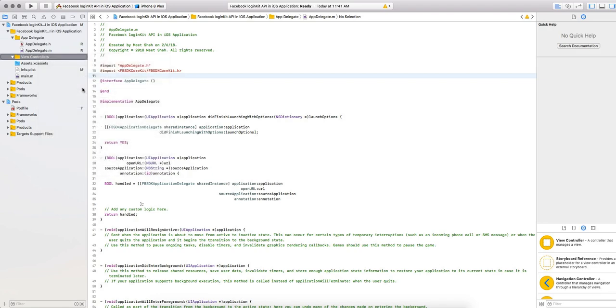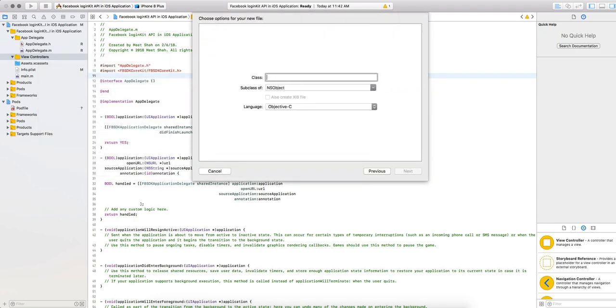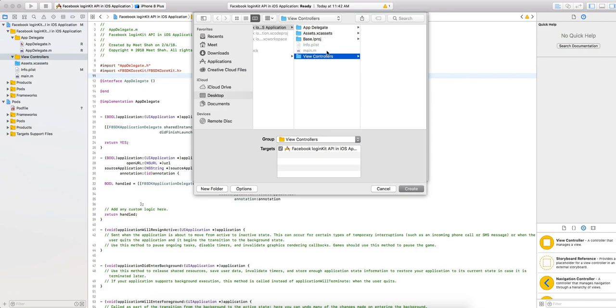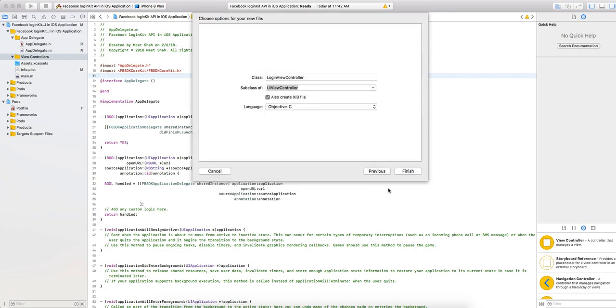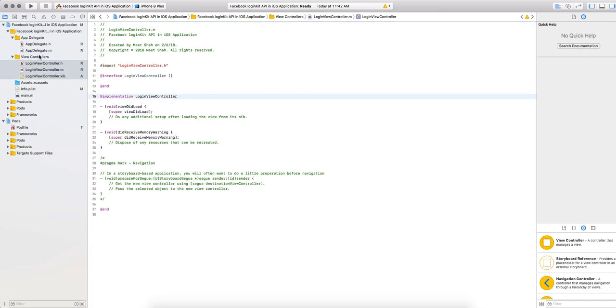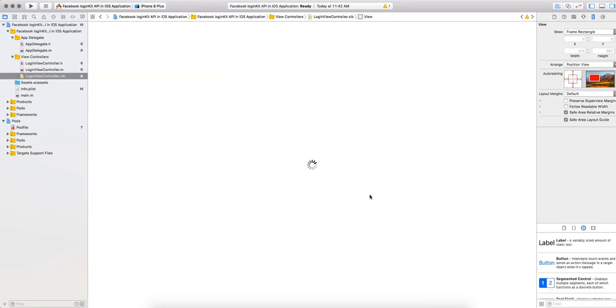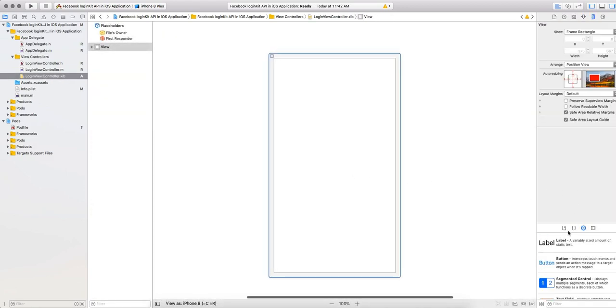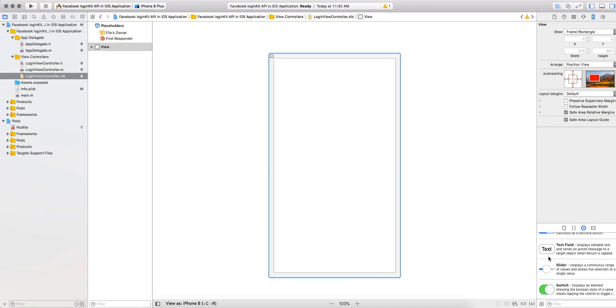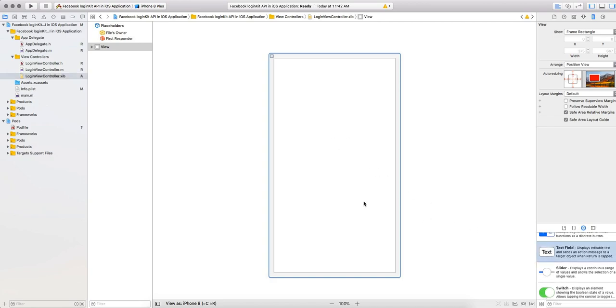So I'm going to name it login. This will be a UI view controller, so it will be login view controller. And since we deleted the storyboard, I want to create an individual XIB for all our view controllers, and it will be under view controllers. So let's create some meaningful login UI, even though we're not going to use username and password fields.